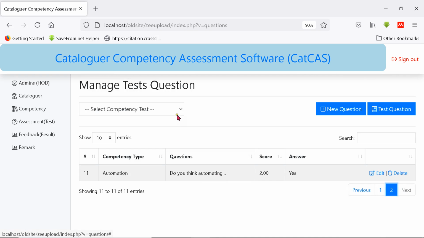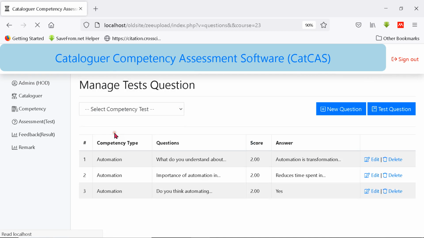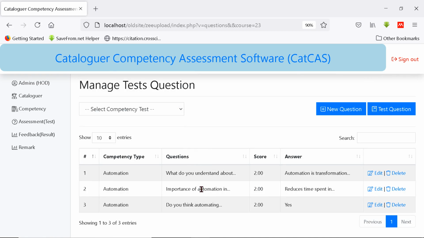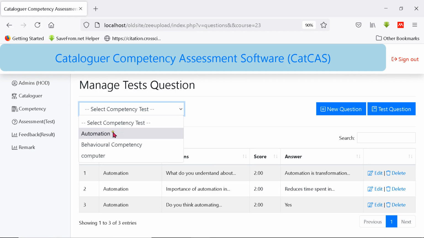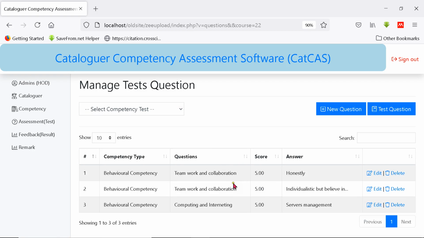However, you can also click on this one and click on automation. Only the 3 questions will appear. Why this is possible: any question you want to treat, for example, if I click on behavioral competency, only the questions available for the behavioral competencies will appear, along with their scores and the answers that are appropriate for them. Okay, now in this case, we are dealing with automation.